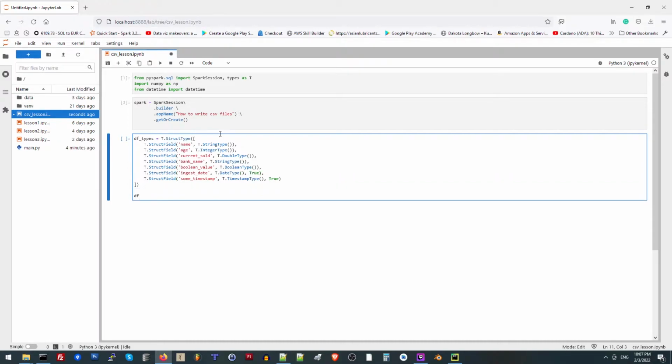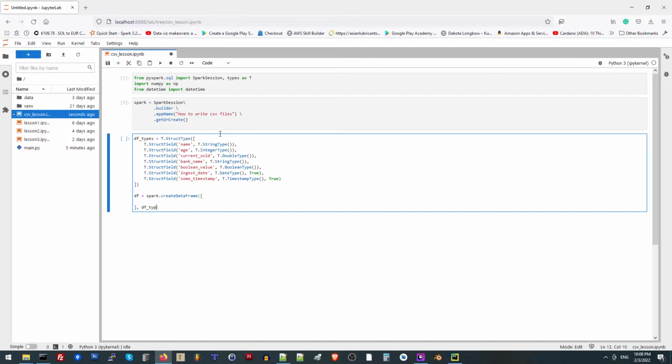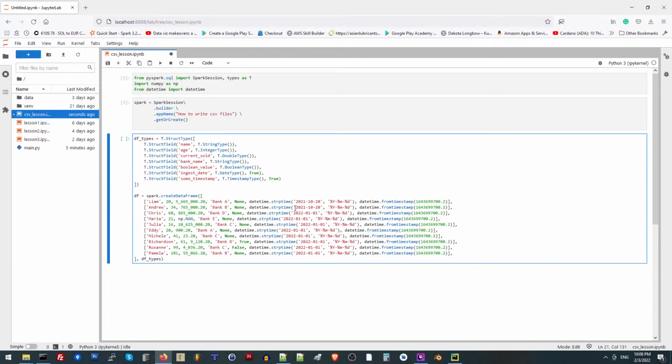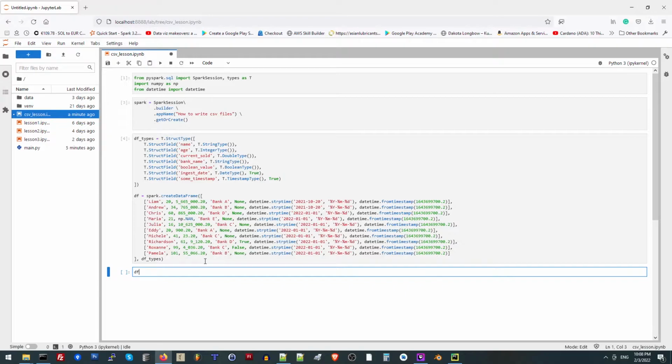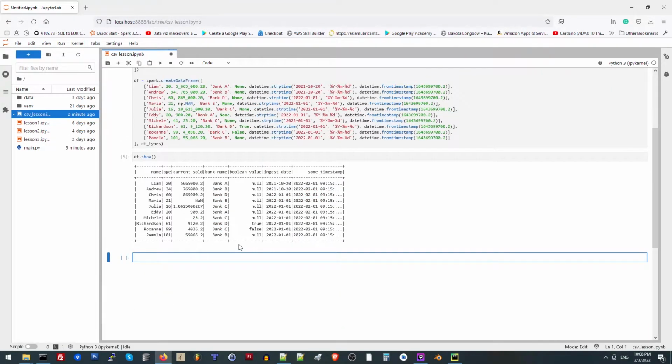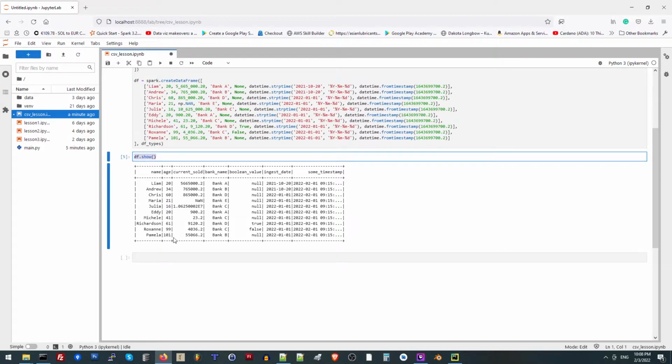Now create the data frame. I will copy-paste the data frame I created earlier to speed things up. Pass the df_types as an argument to createDataFrame. As you can see, all the columns respect the types we defined. I have added a NumPy not a number because in the next video I will use the same data frame. Feel free to add whatever you want. Display the data frame.